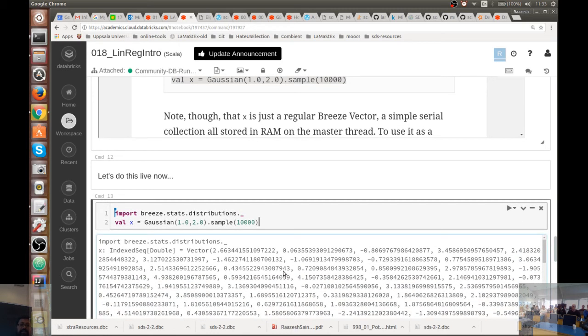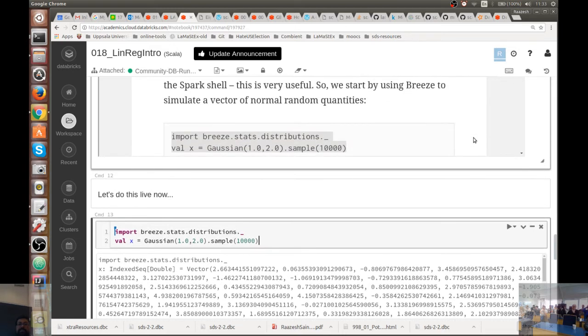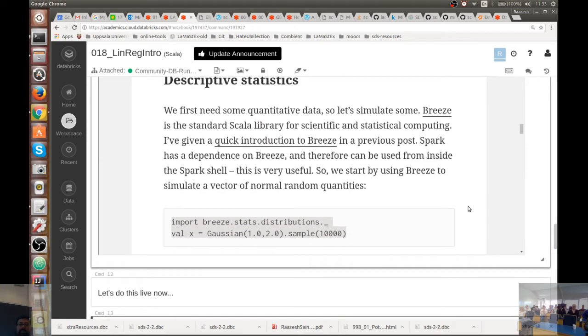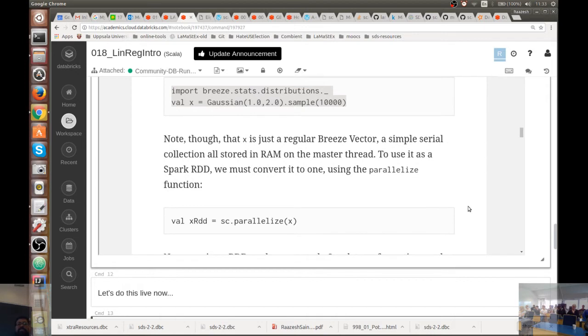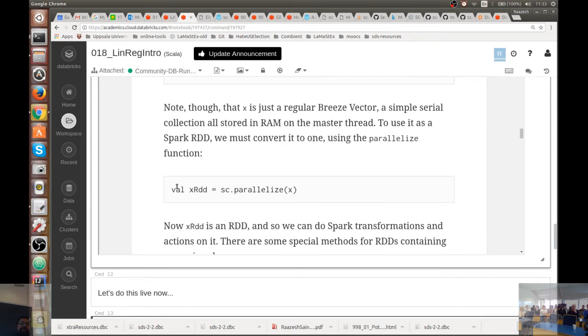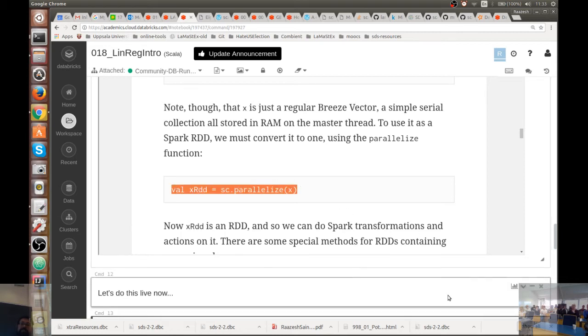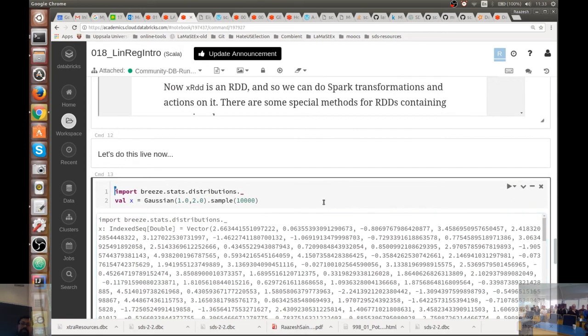Okay, so it seems to have created a vector, which is definitely not an RDD, so it's just a Scala collection. Let's see what Darren says here. Note that X is just a regular Breeze vector, a simple serial collection all stored in the random access memory on the master thread. Okay, so if you want to change it to an RDD, we have to do this: val RDD = sc.parallelize of X. You guys know this command from before, so let's do that next.